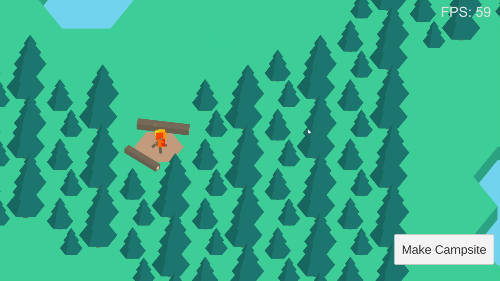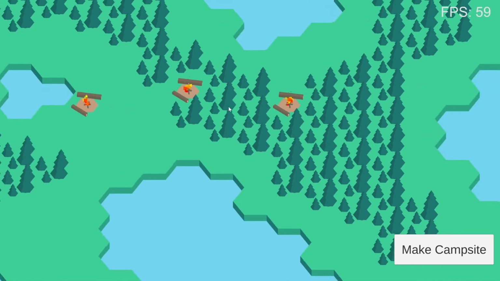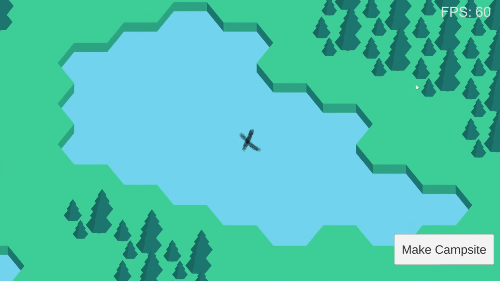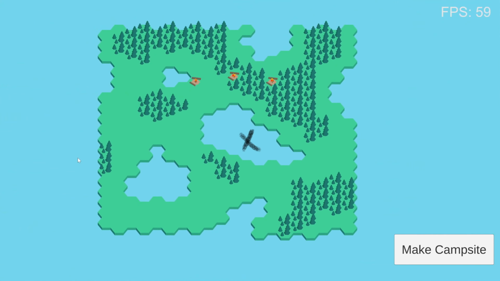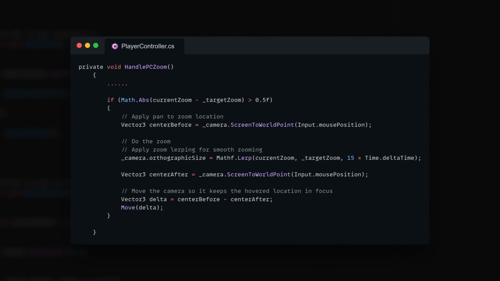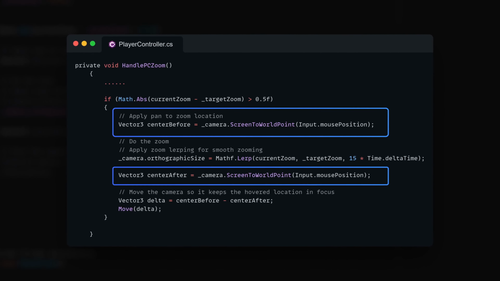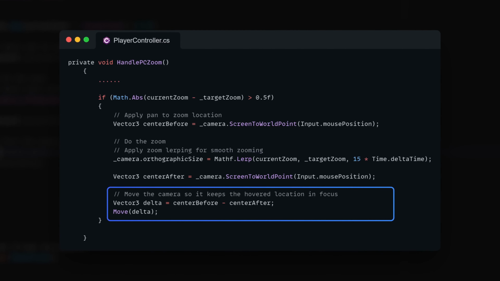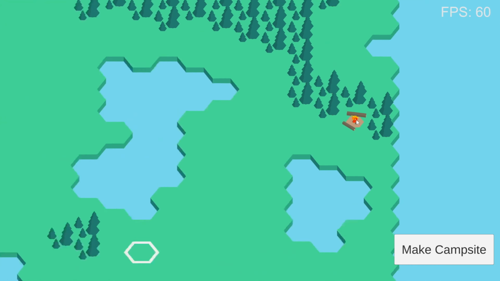Now that my game looks better and performs better, I can start polishing the camera movement system. Currently, my zooming only zooms into the center of my screen and not towards the position I'm trying to zoom into. I fixed this by checking the position of my cursor before the zoom and after the zoom. Then I get the difference between those and I just move the camera by this distance. This made zooming feel a lot better.